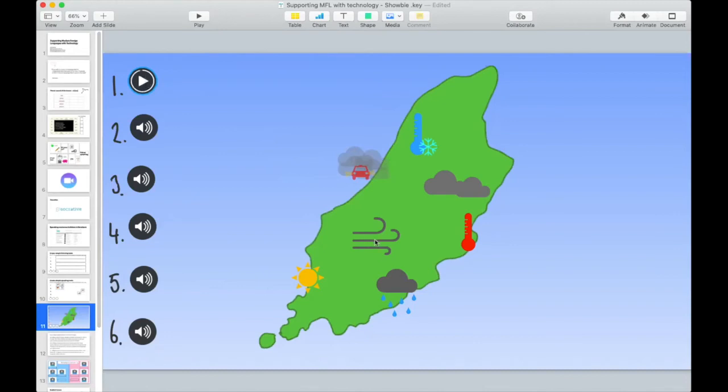Okay, so in the north it's windy, so I get my windy symbol and I move it to the north of the Isle of Man. I have no idea what this is.